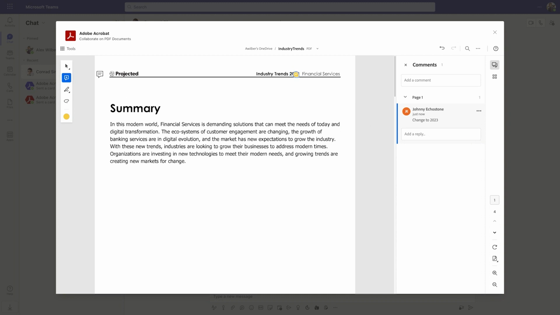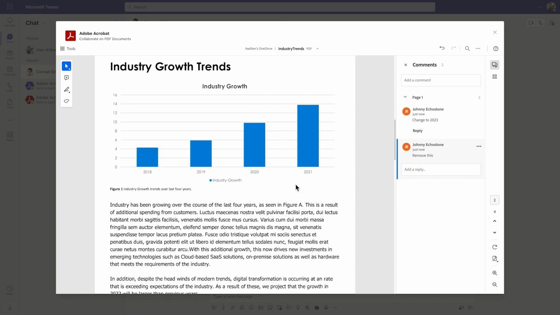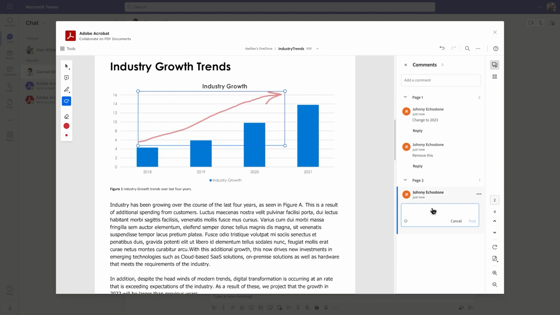Let's add a few more comments. So if I look at this last sentence here, I want to remove that. So I can just select that, and then I can strike through. I can also add a little bit of a comment here to let them know what I want. Along with that, let's scroll down a little bit more in this document, and I want them to add a trend line. So to communicate that, I can use my drawing tool to add my drawing of an arrow to tell them that I want to add that in there.